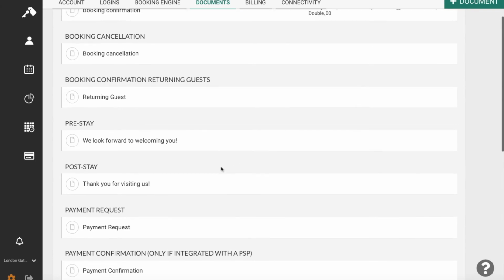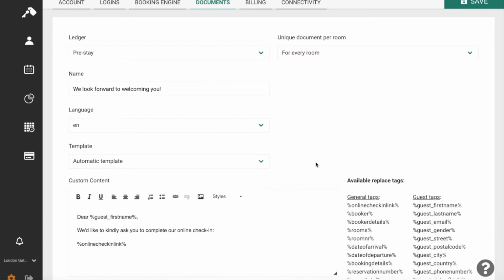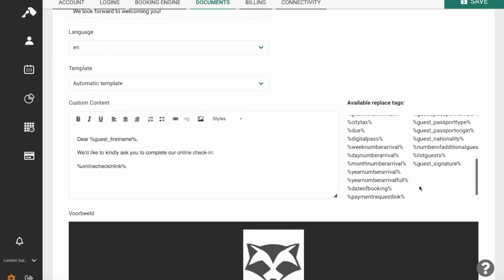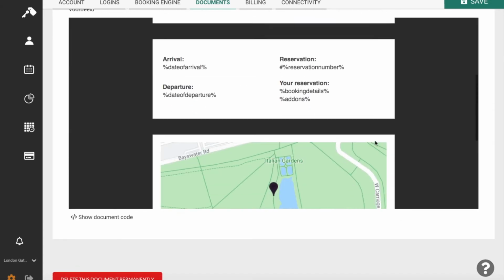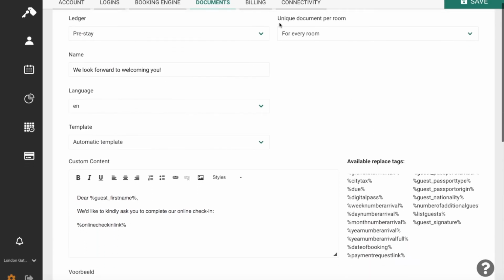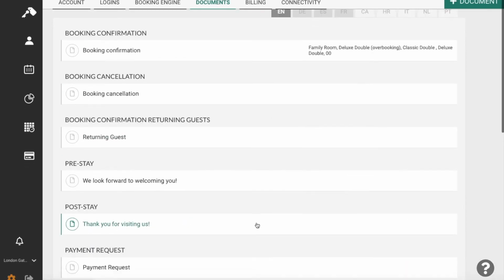The post-stay email is actually the same thing, but then after the stay, of course. Several things you can do with this. Oh, sorry, I've clicked on the wrong document.